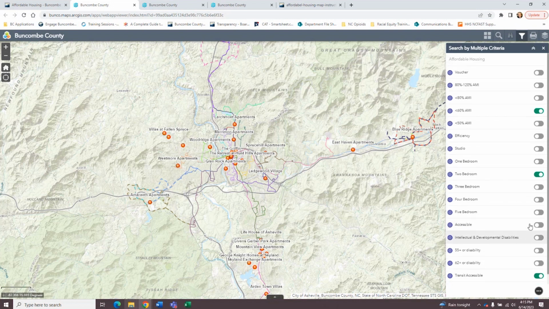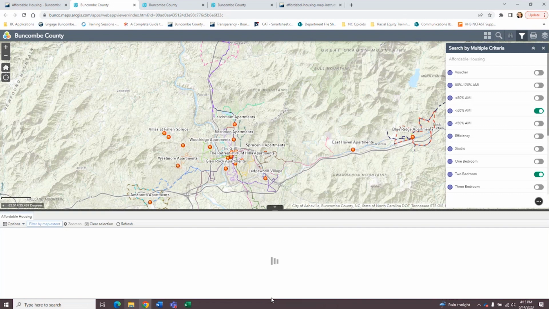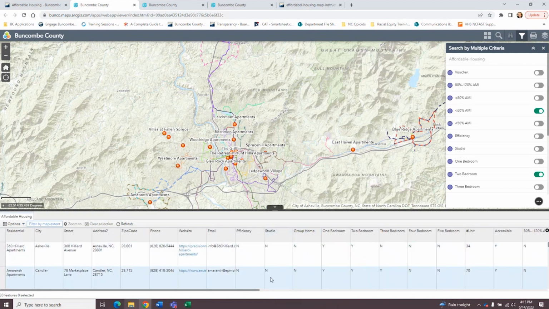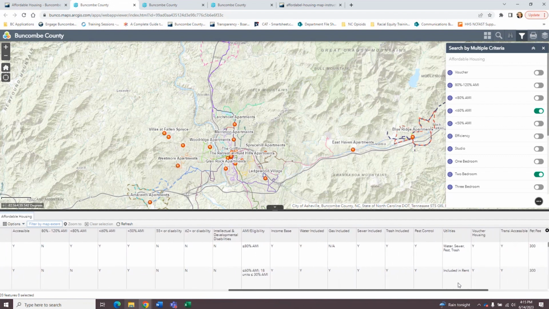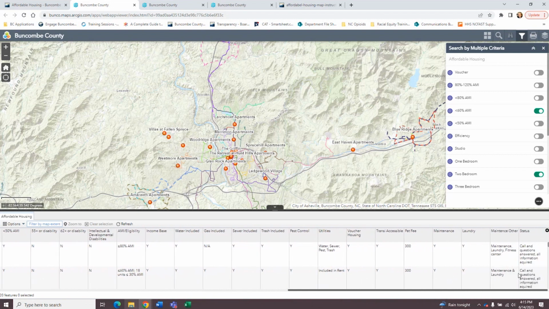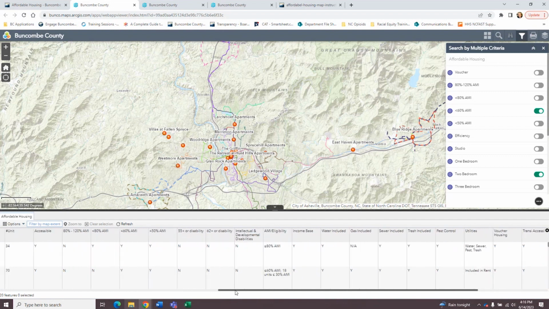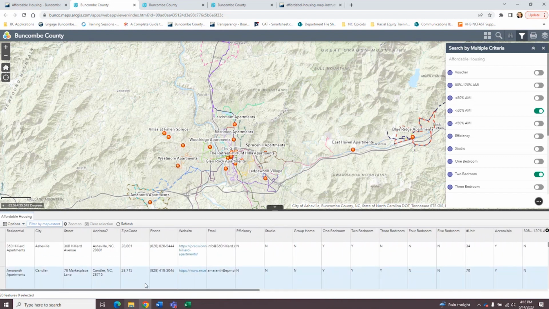Once I've selected all of the categories that match my family's needs, I am then ready to use the data table. I'm going to click on this black rectangle at the bottom of my screen with the white arrow. You should then see a customized data table that indicates each one of these orange pins. If I scroll my bar to the right, I can get even more information about each of the housing options, including information about maintenance, utilities, laundry availability, and even information about whether pets are allowed at this property.